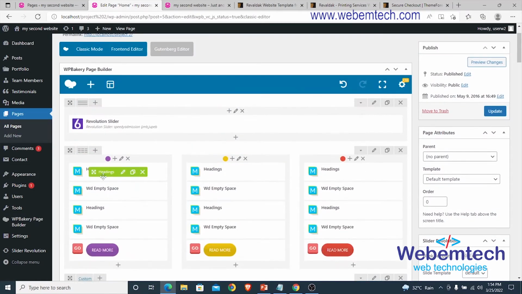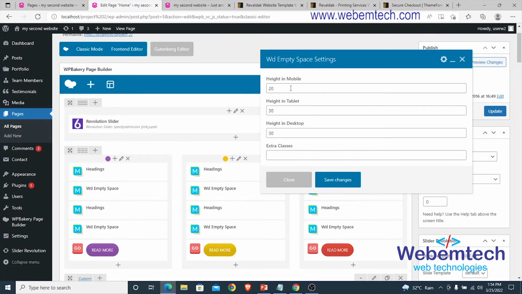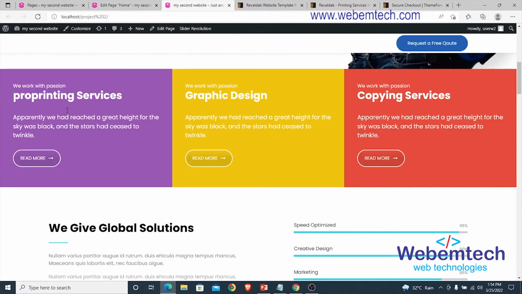All right, so we have made a major change to this particular one. The next one here is WD empty space. All right, the WD empty space gives you the space between this and this. You can see that there is a little space between this heading and the text right here. All right, so you can see by default they are having the same spacing.